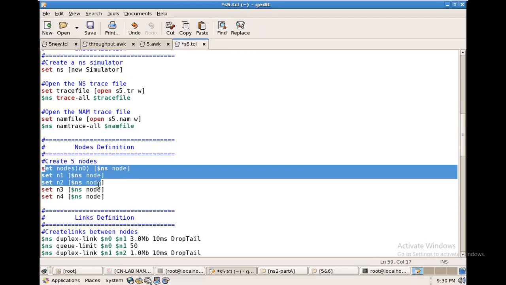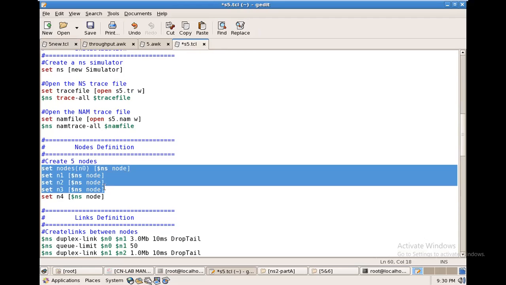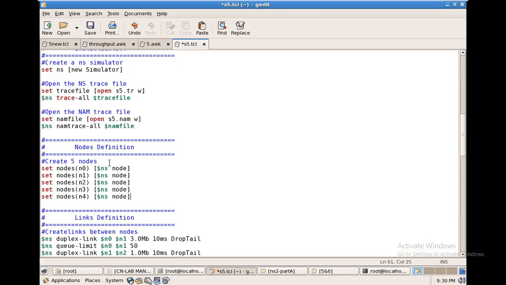So I'll just replace this. Second modification, replace instead of set, okay, replace by nodes of n0. Instead of n0, replace by nodes of n0.